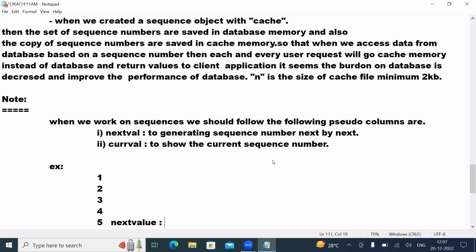Next value is called a 6. Okay. What is current value? Current value means what? No, 5. Got it my point now? Next value 6, current value 5.